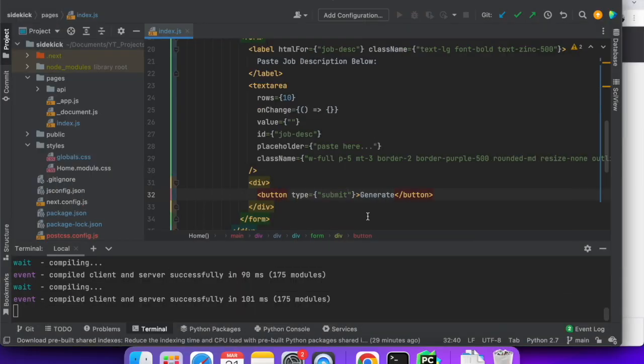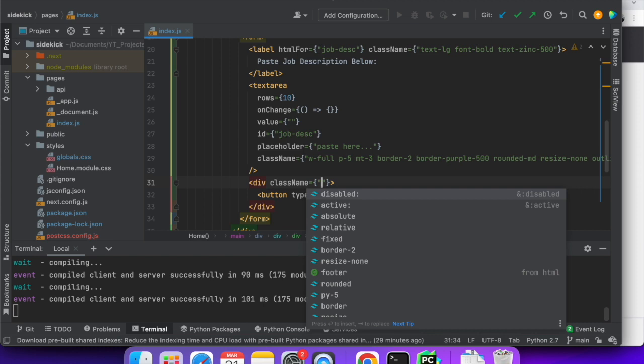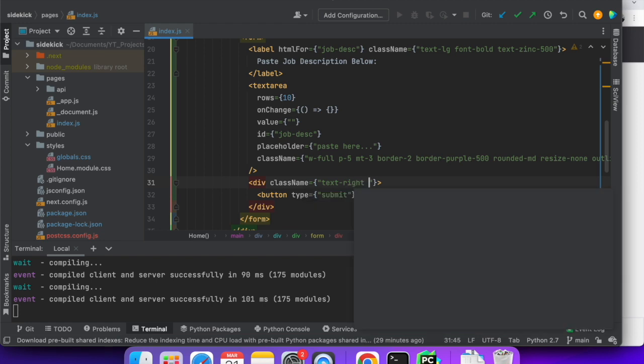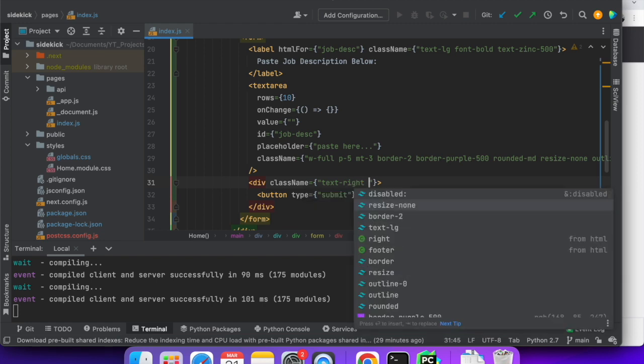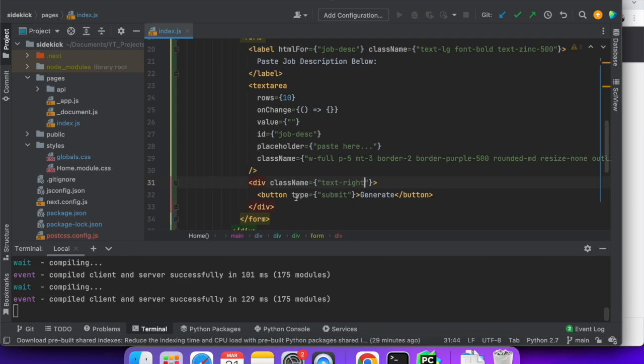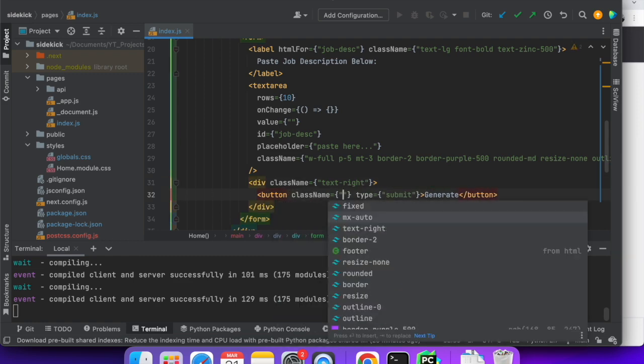And now let's style the button. We want it to be moved to the right side, so we'll just say text right. And we want some margin from the top, because at the moment the button is kind of stuck at the top. We'll first style the button and then we will put the margin, so you will know what I'm talking about.